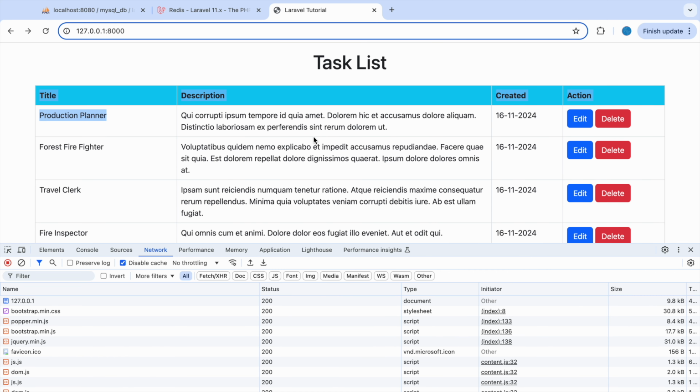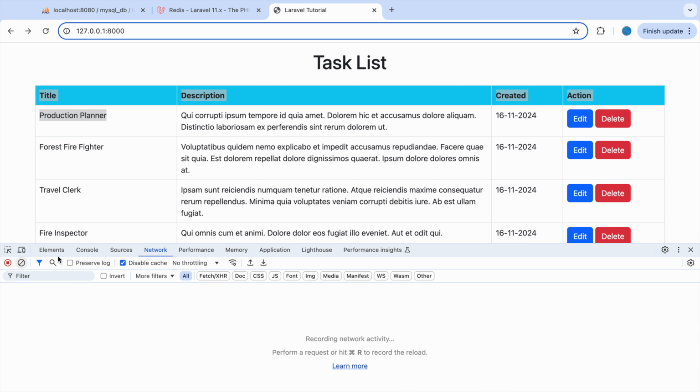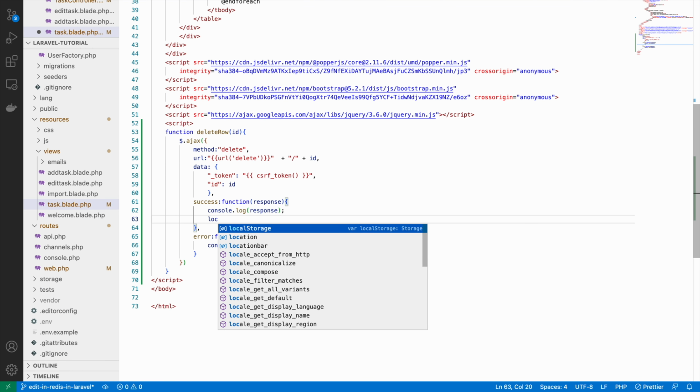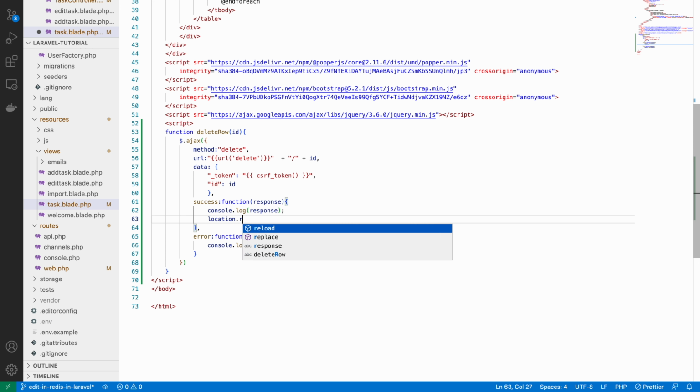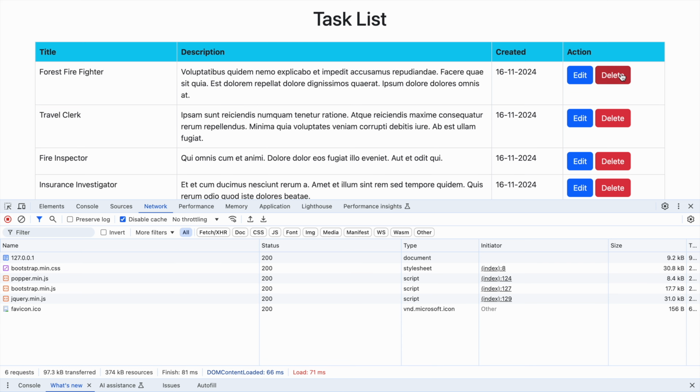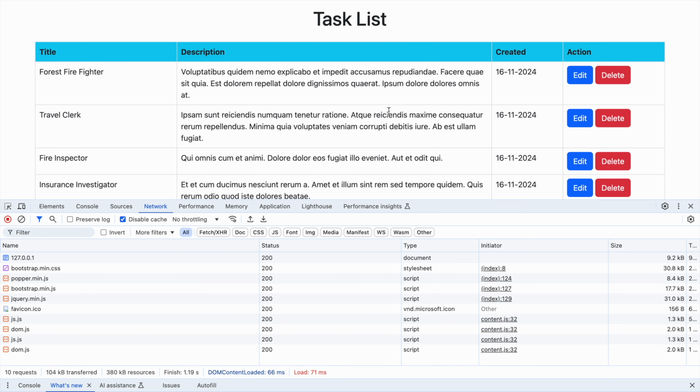Now on delete, let me just add a location reload so that we can reload this page. So on success, write location dot reload, and now let's go and again check in the browser. Now let's delete production planner again. Now you can see it's deleted and the list is reset again.